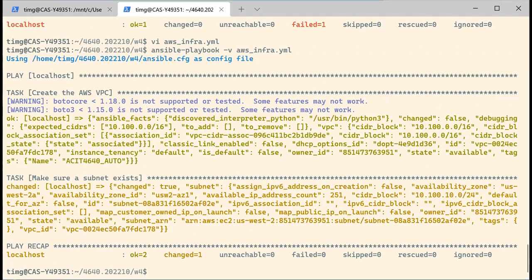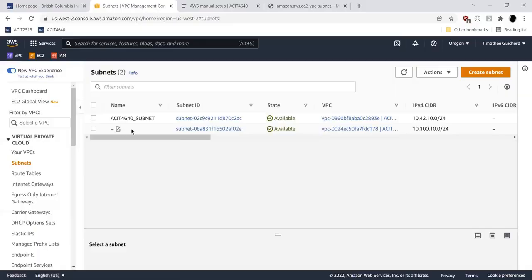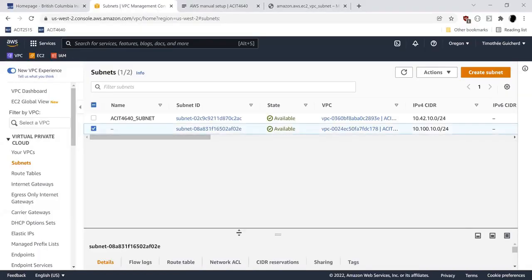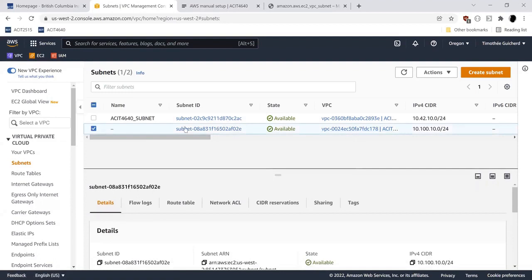So now if you switch back to your AWS dashboard and you refresh the subnets page, you have this new subnet here that was created in the other VPC. So that's the manual subnet I created in the previous lab. And now this is the one that I created automatically. You can see that it's not really convenient because it doesn't have a name. So we're going to improve that in the playbook.